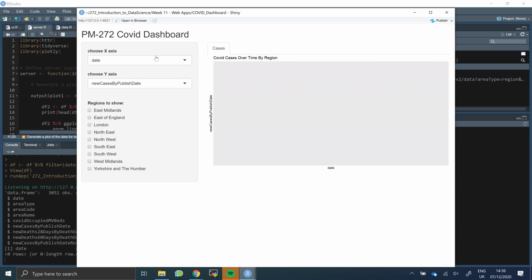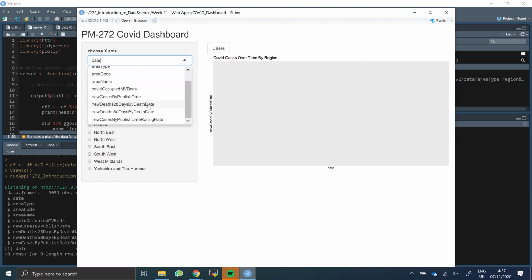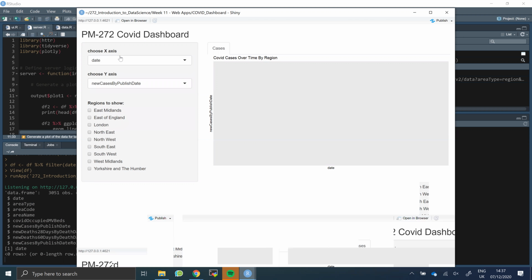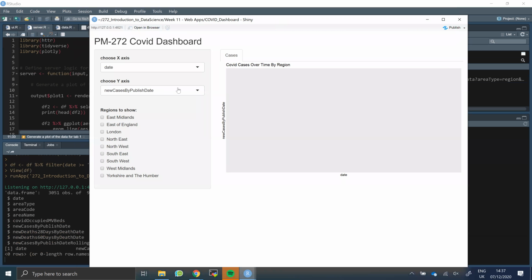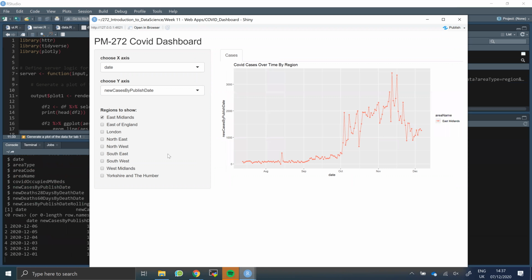So the idea behind this app is that you can plot any column against any other column. At the moment, the default values are date and new cases by published date. These are drop-down lists that you can choose from. You can choose whatever value you like. And also what I've got are some checklists. So I can check, for example, just East Midlands, and it will give me, on the x-axis, the date and the number of new cases.